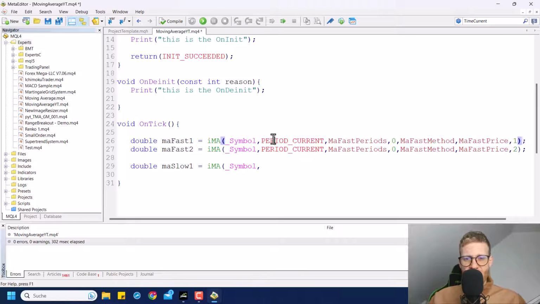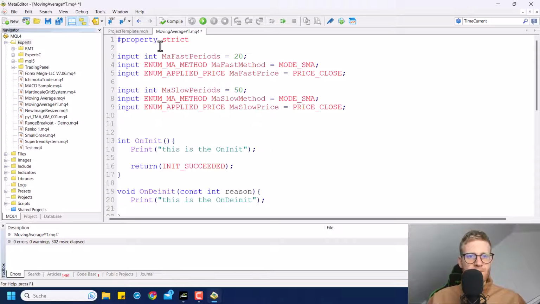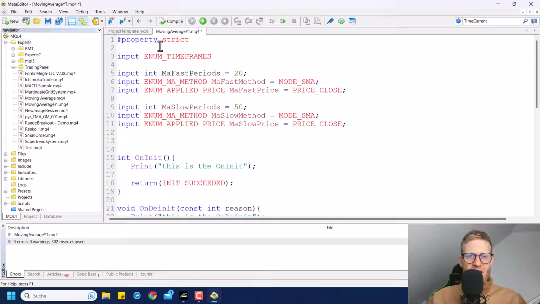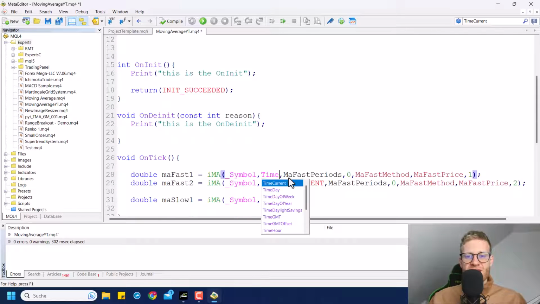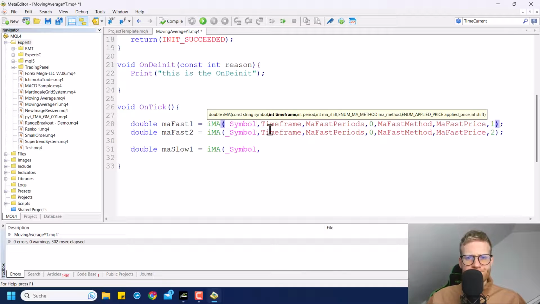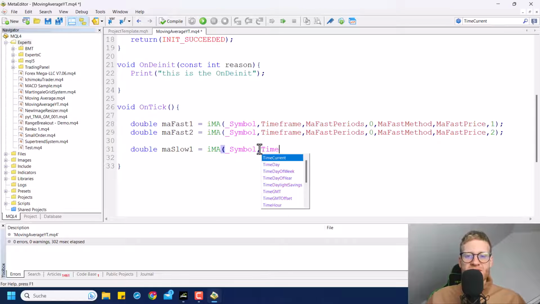Oh, and there's one thing that we can also use as an input variable, which is the time frame. Maybe we will do this at the very top using ENUM_TIMEFRAMES, and then we can say something like timeframe, PERIOD_CURRENT, and now we can also use this as the time frame value here. No, it's the time frame value for the iMA function. And I will use the same time frame for all of these MA calculations.